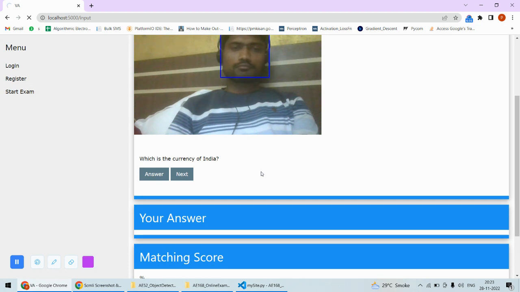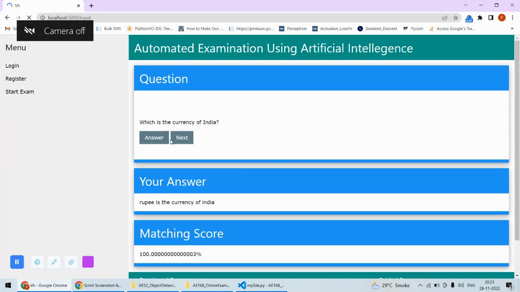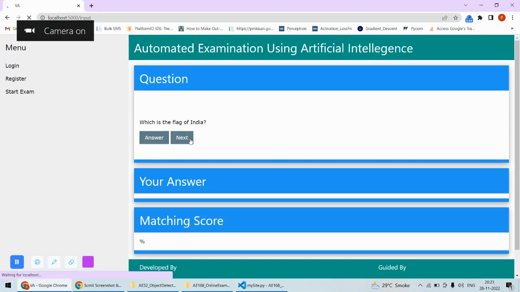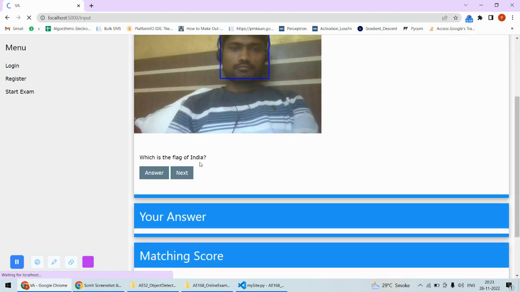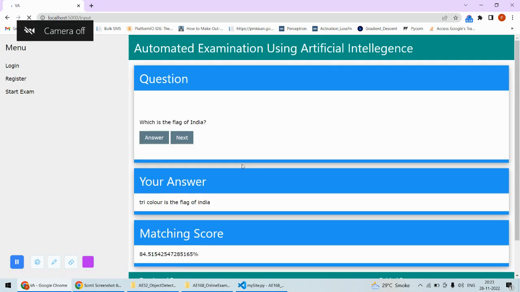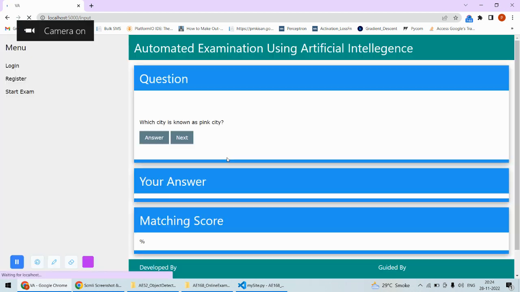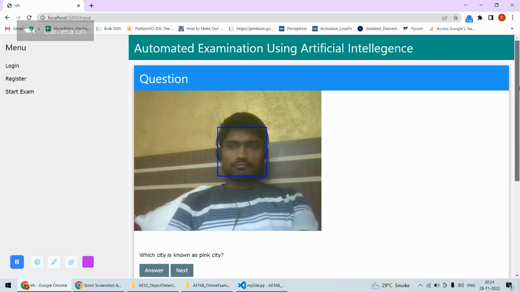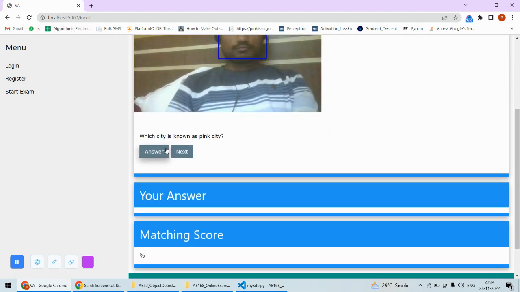Which is the currency of India? Rupee is the currency of India. Which is the flag of India? Tricolor is the flag of India. Which city is known as Pink City? Jaipur is known as Pink City.